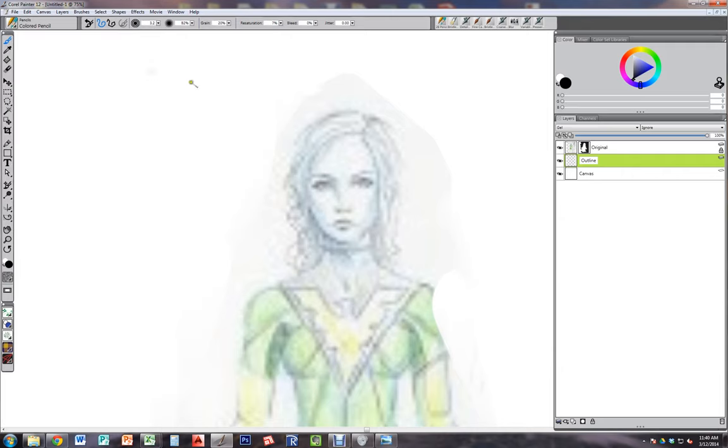let's try colored pencil. So this is the experimental part. This is the part where you're going to want to experiment with the quality of your colors, or the quality of your brushes to make it look like what you want it to actually look like.